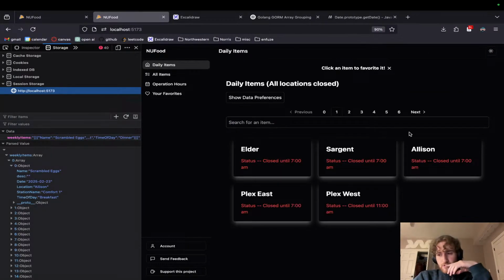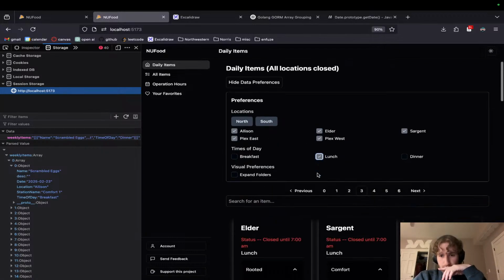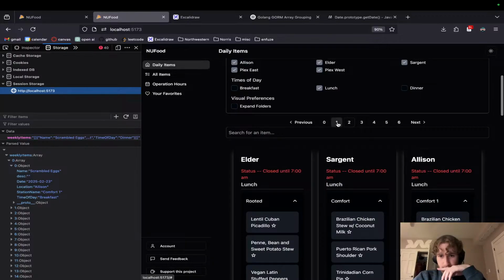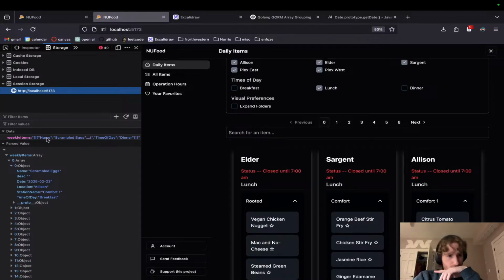Okay. So this is more what we want. And we should be seeing different data when I click on this. Look at us go. Wow, powerful. Powerful.